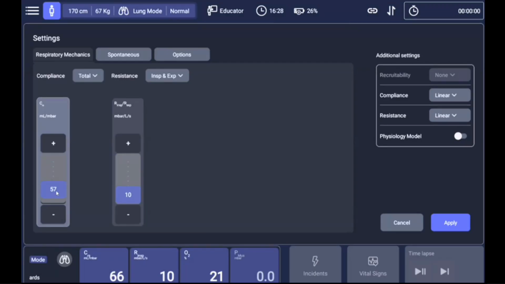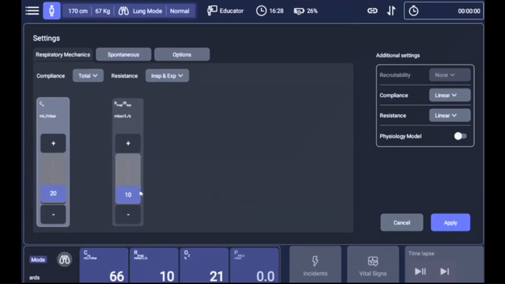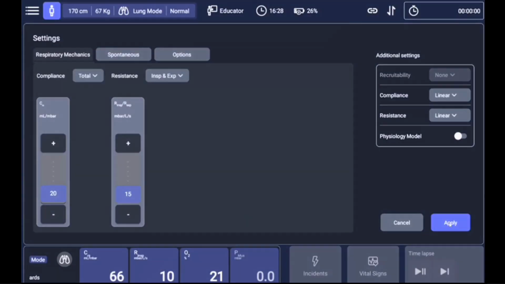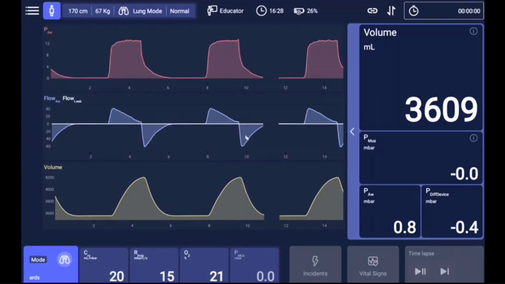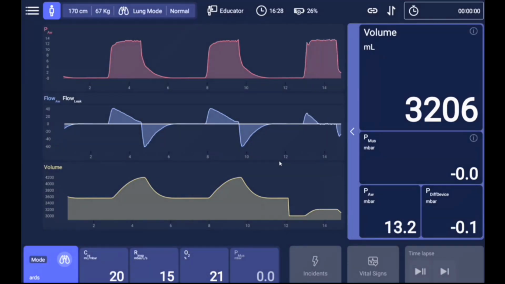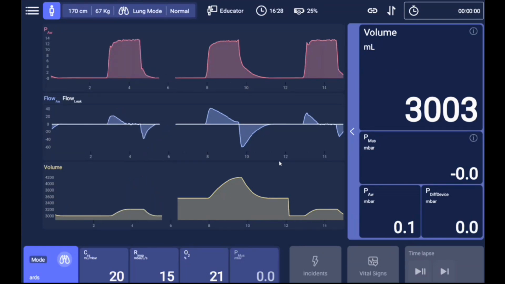But if you just stay on the slider, then a keypad will open and you can directly adjust the compliance. And maybe we go down to 20 and put up the resistance a little bit, go out to 15. And as soon as I apply, you will see some changes here on the curves, but it's immediately done. So whatever settings you want to change, it will happen very quick and very fast.